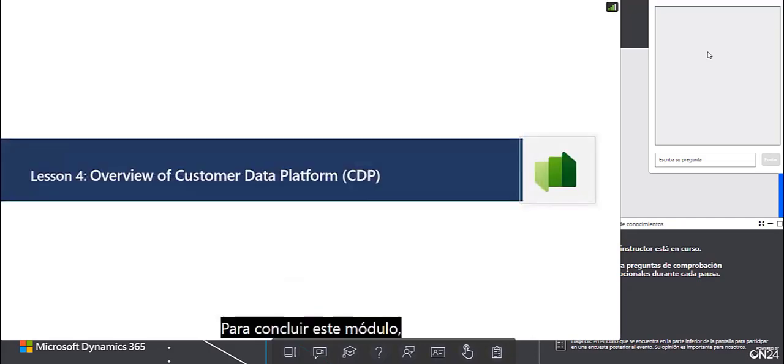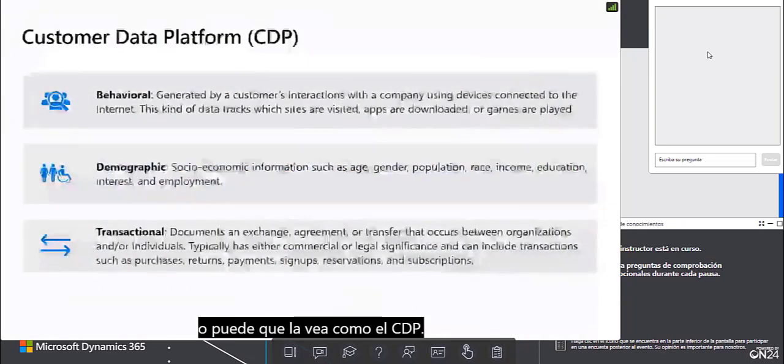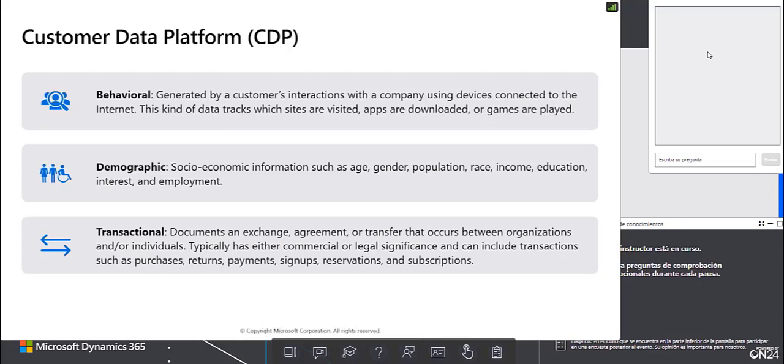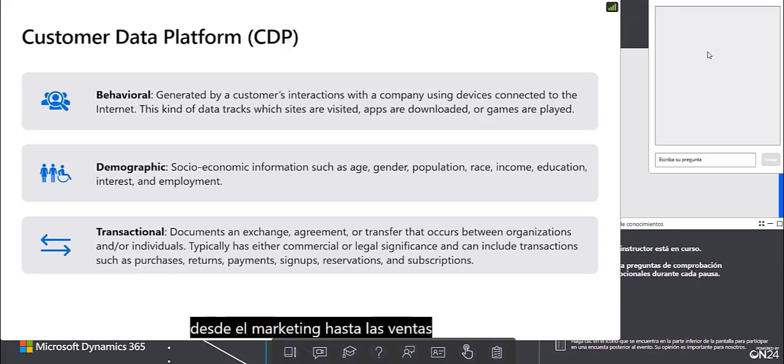As we wrap up this module, I want to just give you a quick overview of the Customer Data Platform, or you might see it as the CDP. Now, widely recognized as the next step in marketing technology, a customer data platform is the solution to the problem of disconnected customer data systems. A CDP is the key to delivering the right engagement to the right person at the right time, and it allows you to personalize every customer touchpoint, from marketing to sales and ultimately to service.